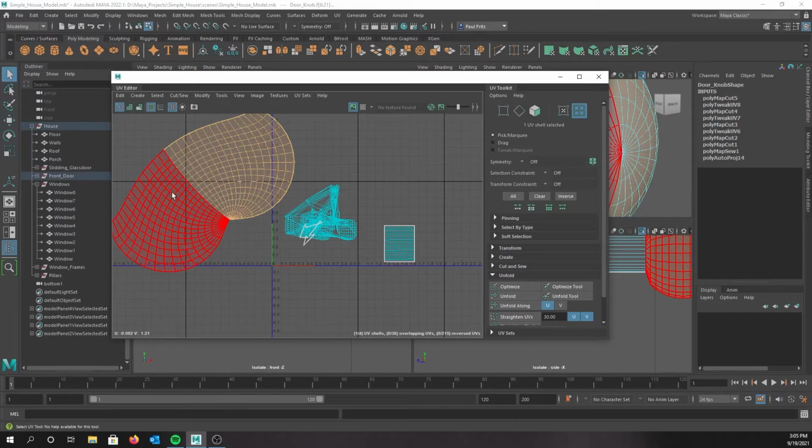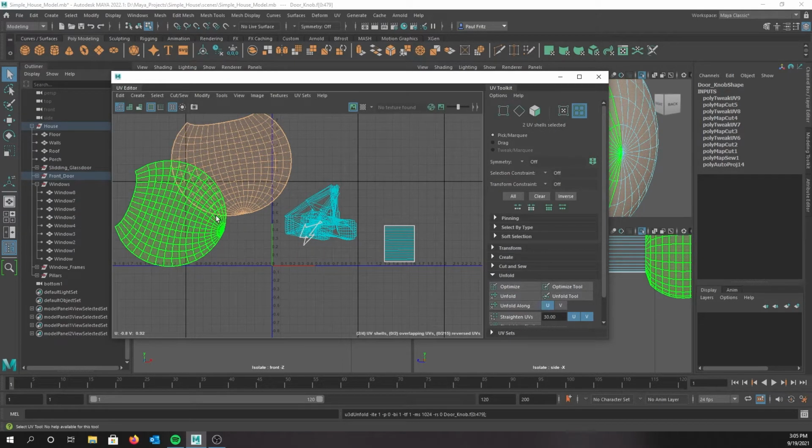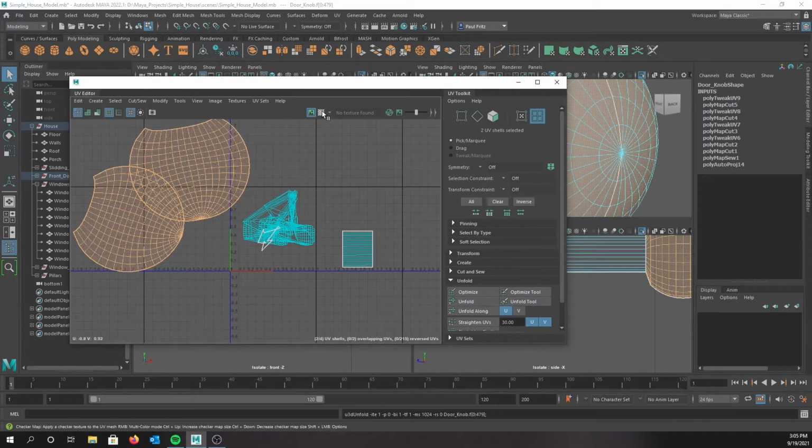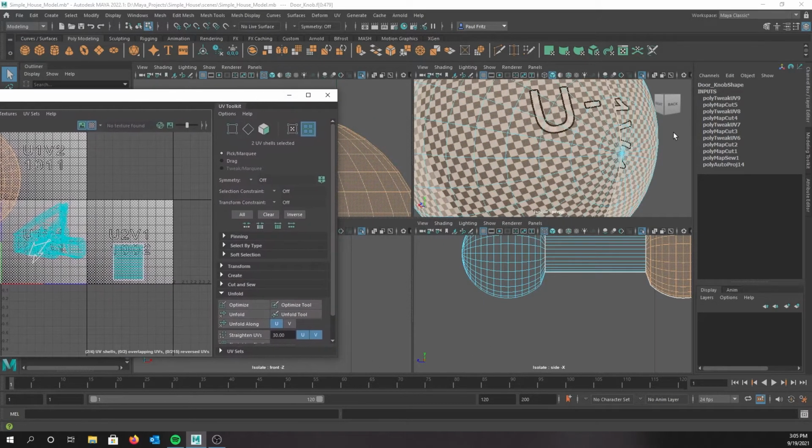Select the UVs, unfold these. Now we're going to end up with some distortion if we're not careful, right along the edges there. And we'll have some weird seams.